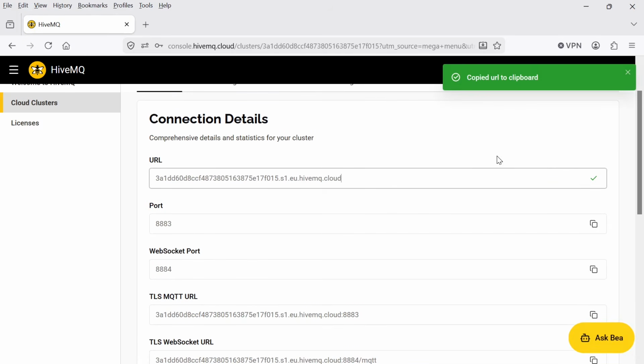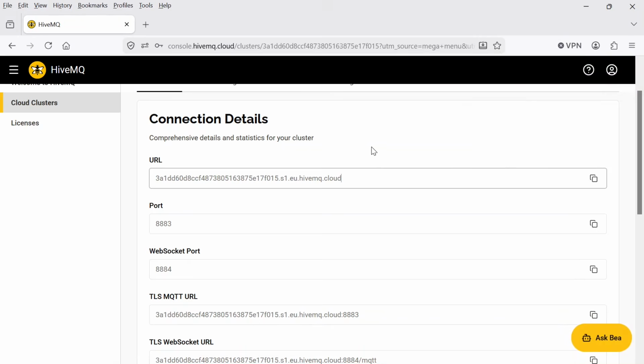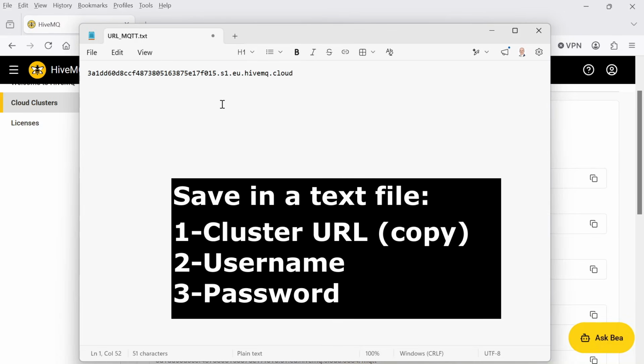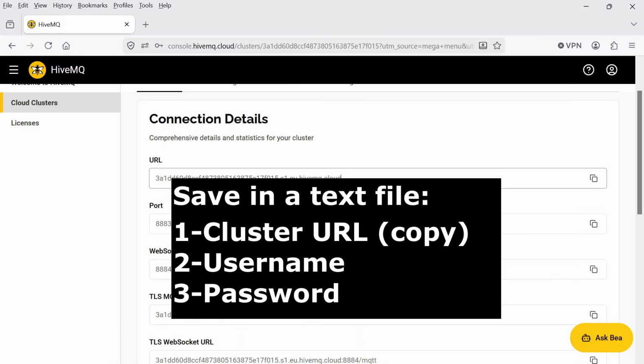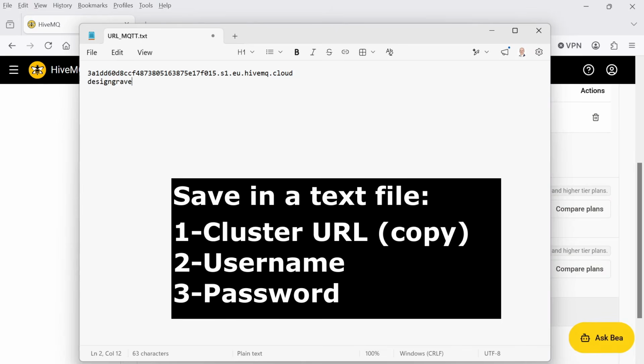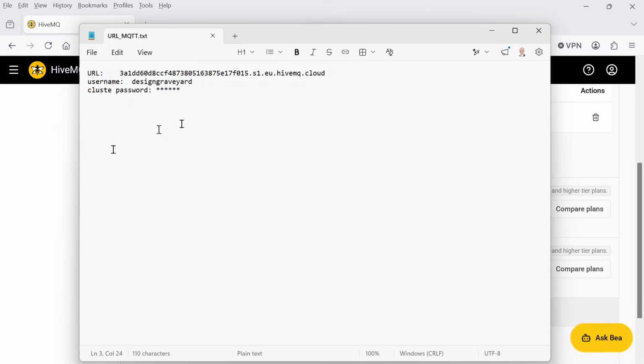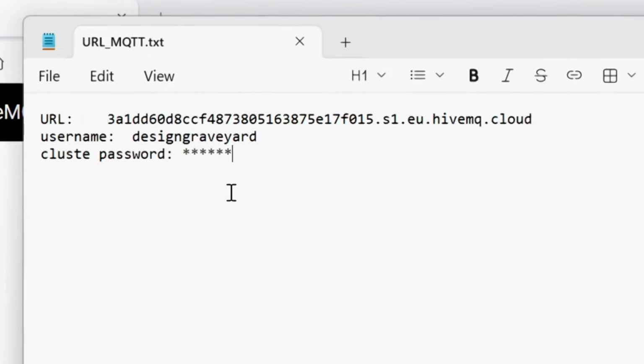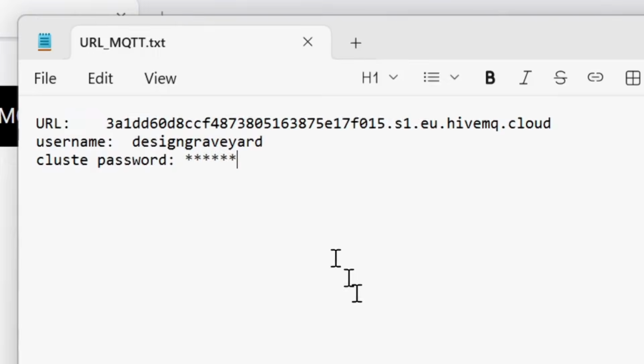Now copy this URL and create a text file and save the URL. Your username, and your cluster password. And save it. We will later use this information in the Arduino code.